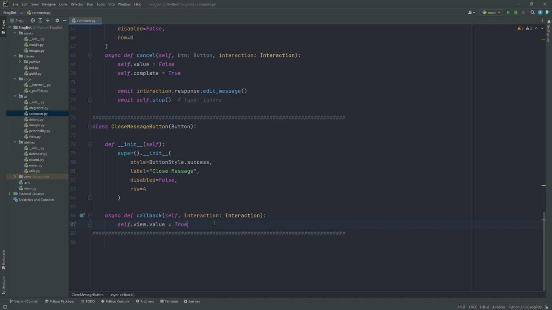Okay, so let's also set self.view.complete equal to true. For the same reasons, we check that frequently to make sure that the view was successfully interacted with. So since this button was clicked, we definitely want to make sure that the view was interacted with successfully.